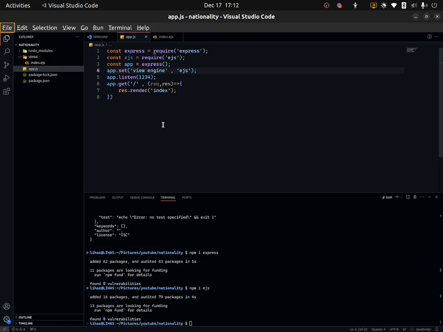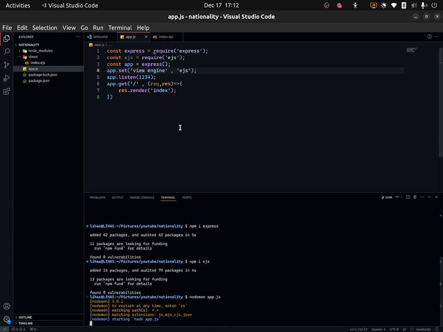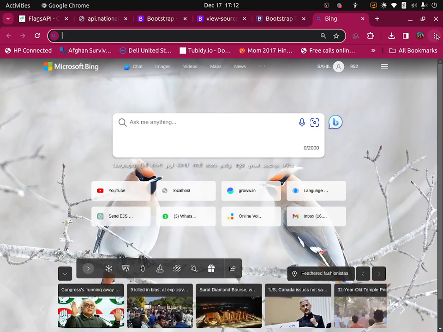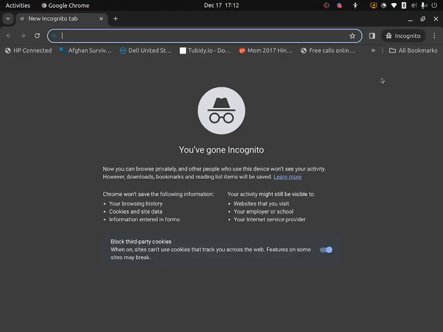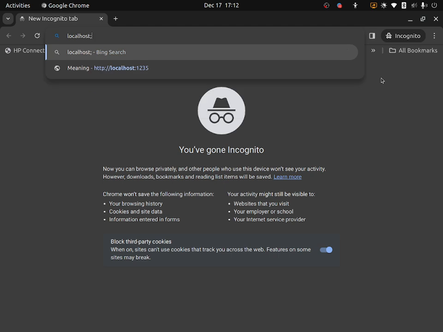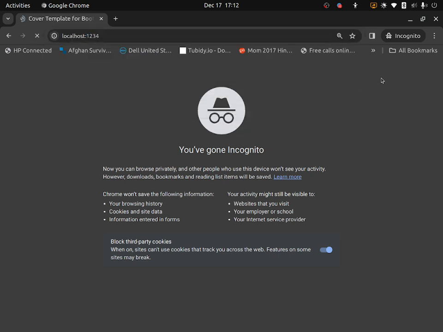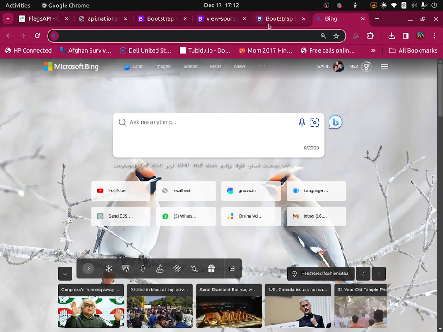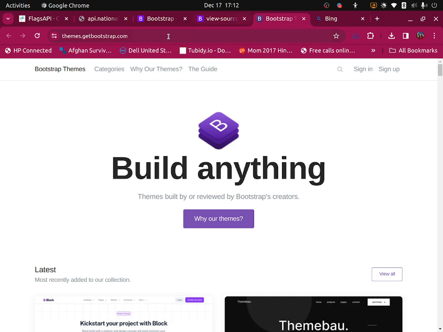Right, now let's run it and let's see what we get. So nodemon app.js. So it's running on port 1234. Let's go on to that. Okay, so first let's go on to incognito mode and type here localhost 1234. And this is the page, and it's not looking like that just because we haven't got the CSS file here.